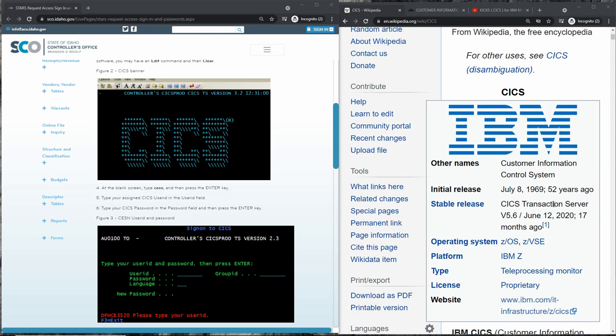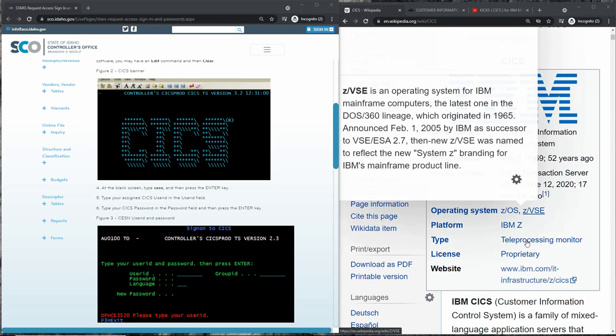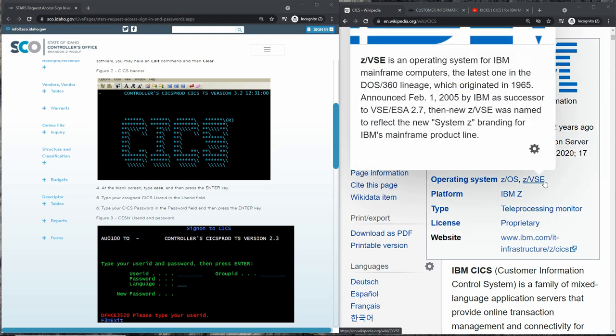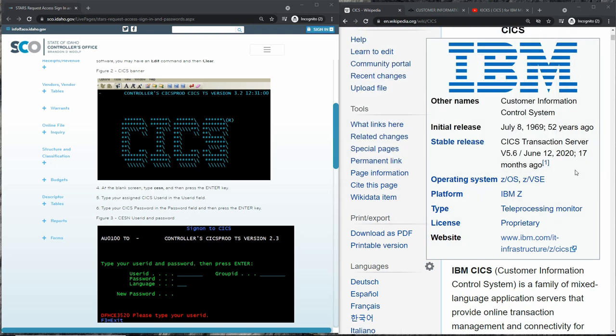And this wiki page here describes it correctly. It's called Customer Information Control System, and it's been around for 52 years, as we've seen. It's still being marketed very, very actively by IBM to this date, so there are still new releases coming out all the time. However, there's a slight inaccuracy in this page, in that it says here it's for z/OS and z/VSE, which is true for today.